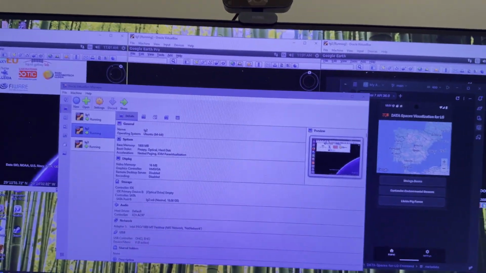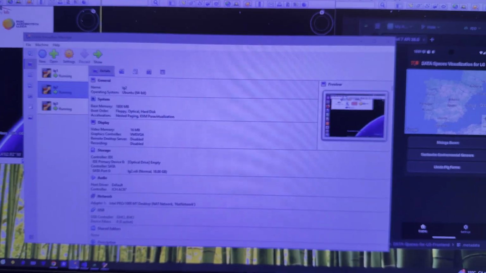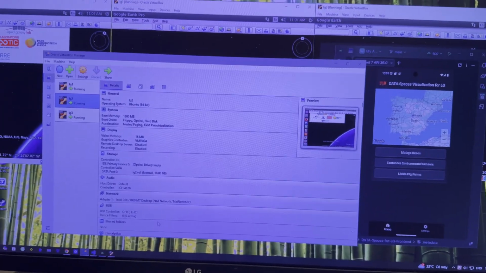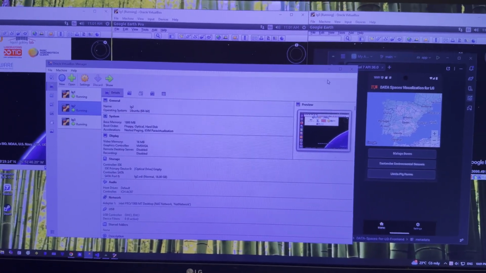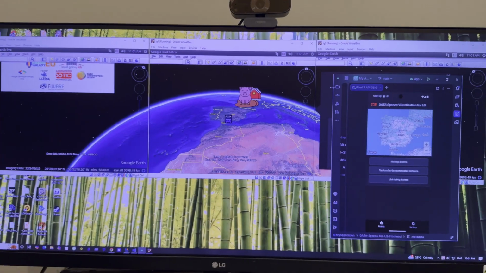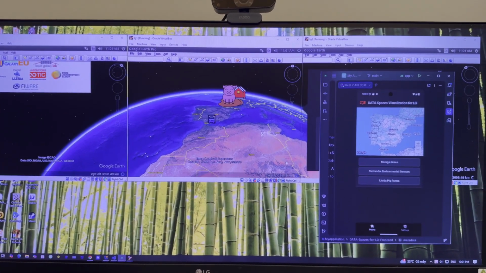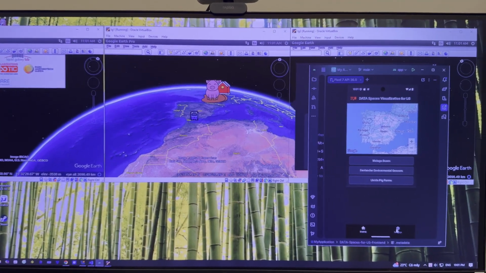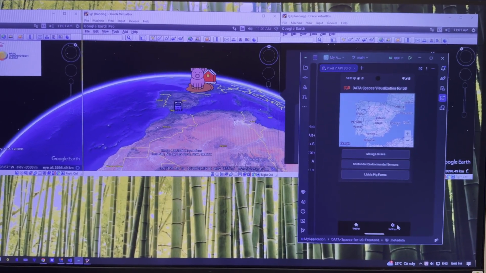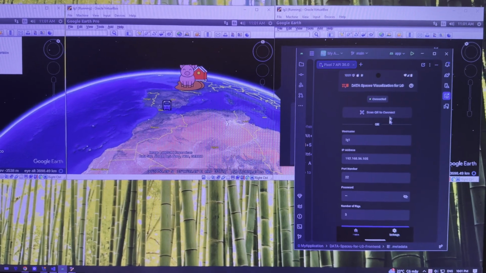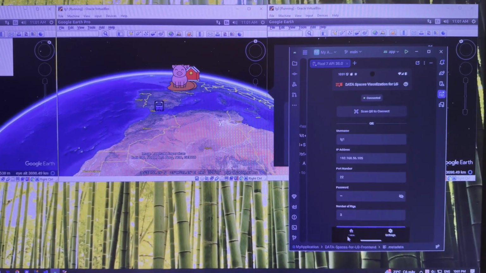Okay, so here as you can see, I already have the virtual machine with 3 different machines here, and when I run it, it is seen successfully on 3 machines, 3 screens. And this is my Android phone emulator, and I have already connected successfully to Liquid Galaxy.